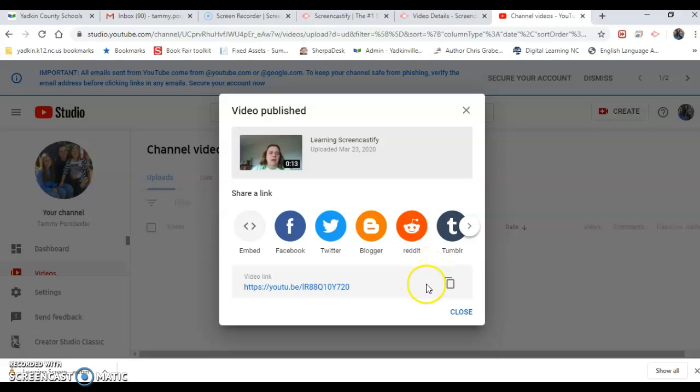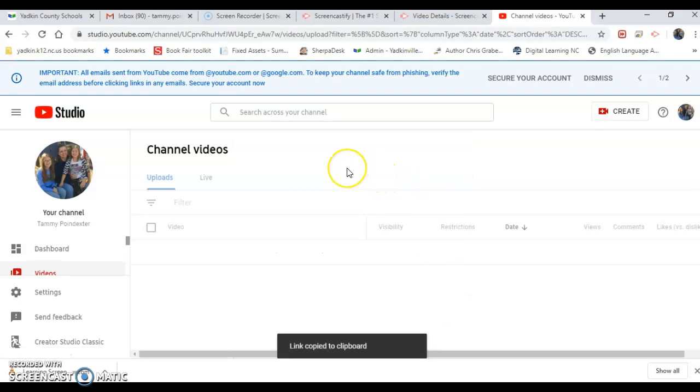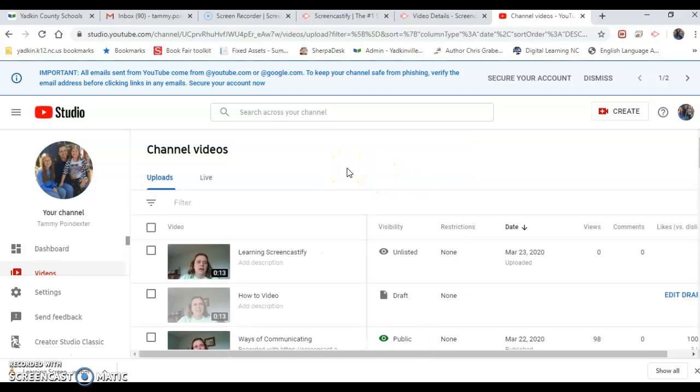When it finishes saving, right here is the video link. So I would click Copy Video Link, so I'm going to click right there. And then I would say close. And now at this point, you can go to your Dojo, Remind, wherever you're wanting to paste it. Use your Control V, and you can go in and change it.